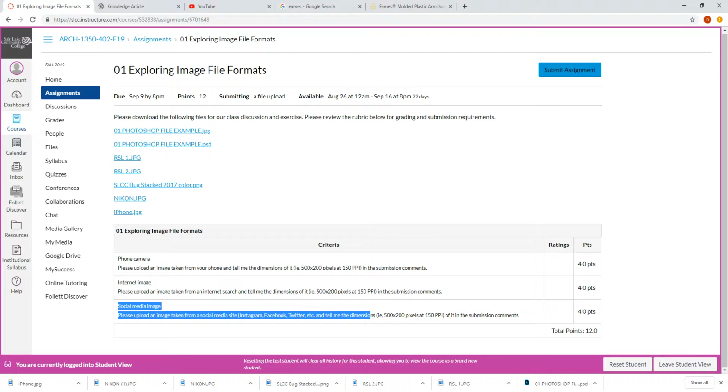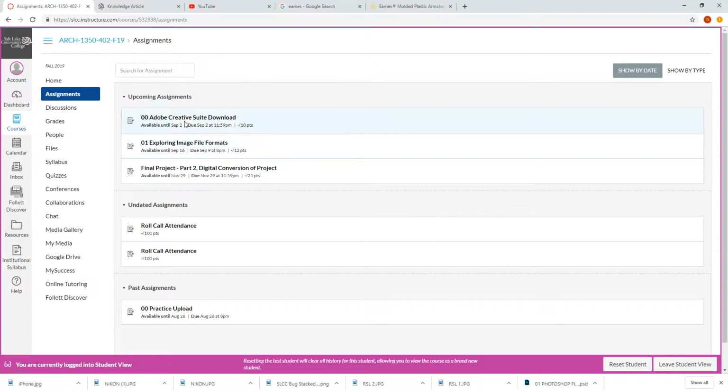So, all right, that will be your assignment for the week, along with doing the Creative Suite download. Both of these are open until right after, what is that holiday? Is it Labor Day? Labor Day.